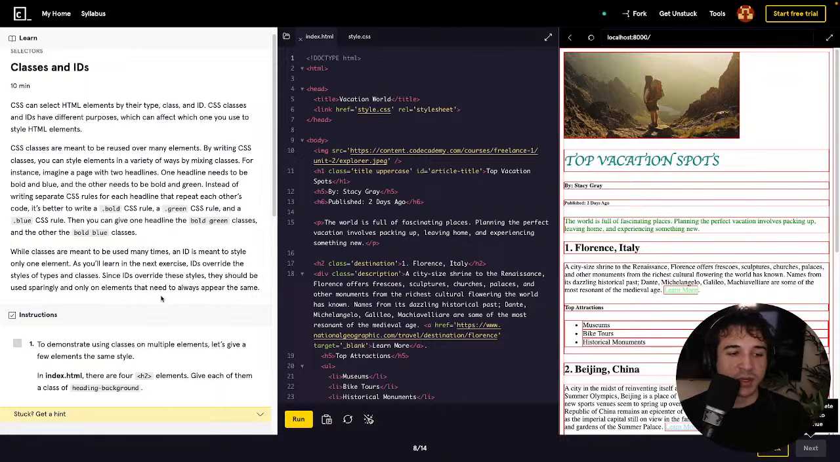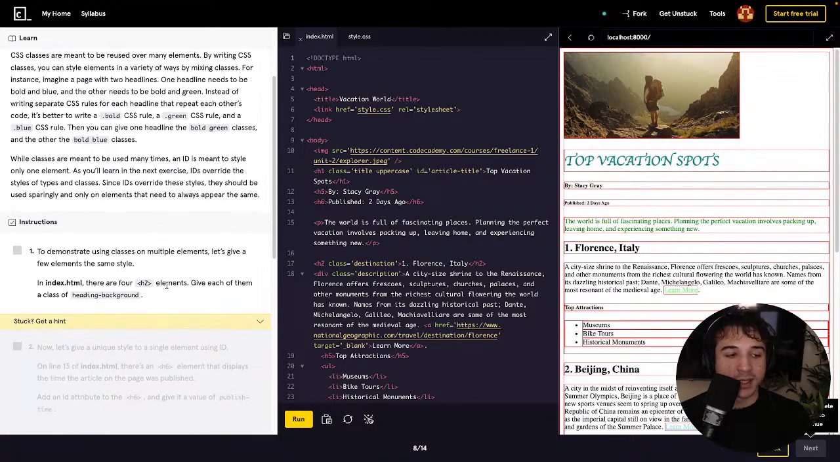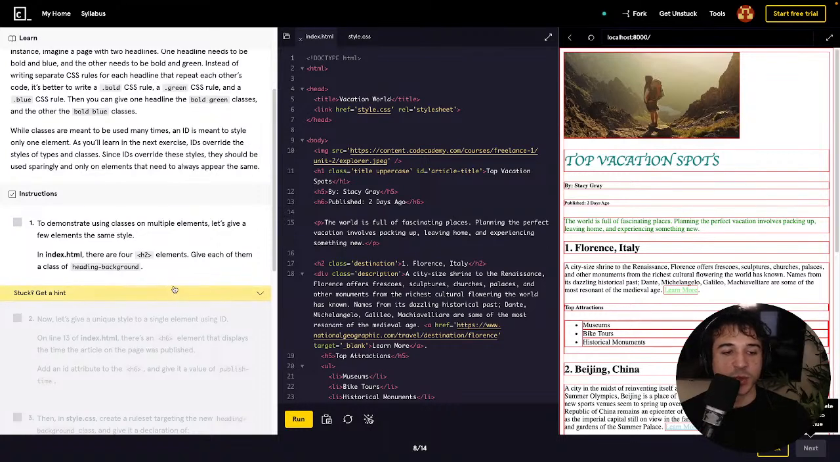While classes are meant to be used many times, an ID is meant to style only one element. As you'll learn in the next exercise, IDs override the styles of types and classes. Since IDs override these styles, they should be used sparingly and only on elements that need to always appear the same. To demonstrate using classes on multiple elements, let's give a few elements the same style. In index.html, there are 4 h2 elements. Give each of them a class of heading-background.